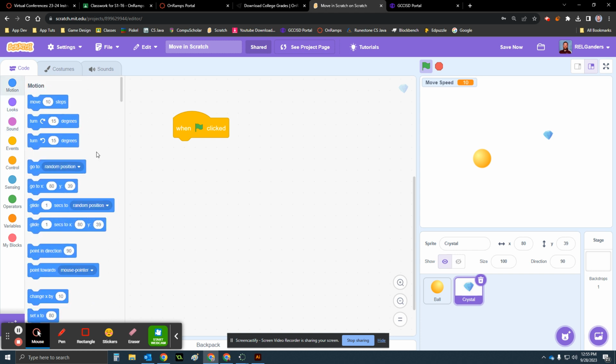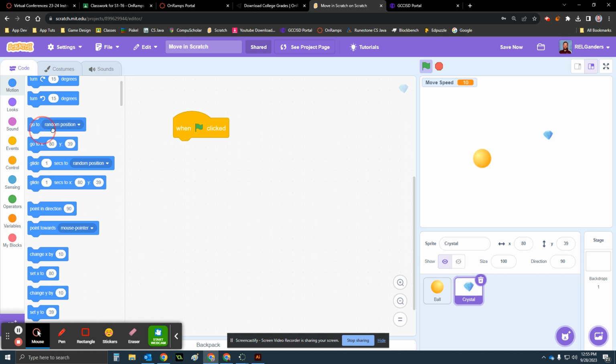There is something in the motion. There's a block in the motion thing that we're going to use, which is go to random position. So every time I click the green flag, it'll be a new random position on the screen. We're going to use this again. So let's say when we start the game, just go to a random position. And then what we want to do is basically wait until it collides with the ball and then move to another position. That's kind of what we want to do, right?